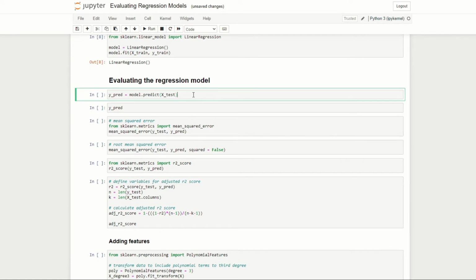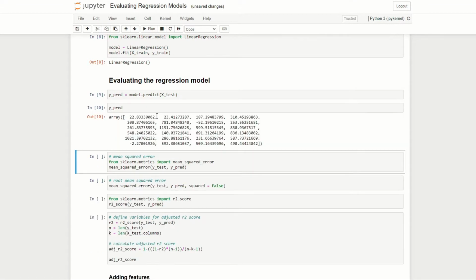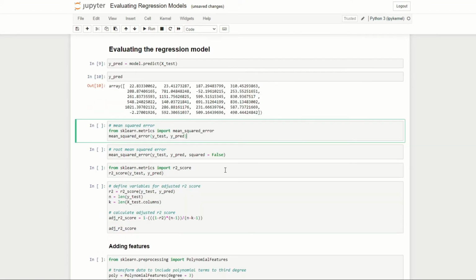The first thing to do is to get a set of predictions. Here I've stored it under the variable y_pred. And here we use our model, then we use the predict method. Here we're using our test data since we want to see how our model performs on data that it hasn't been built on. So here we get a set of predictions. We can then view these predictions. You can see here.